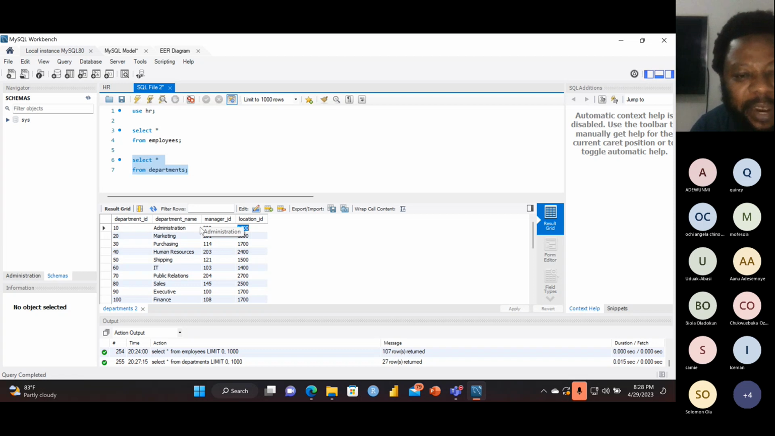Even though you say it makes sense, it does not make sense entirely, because at the moment we don't know who 200 is, and we do not know what 1,700 is. But what we know is that these values can point us to the information we need.